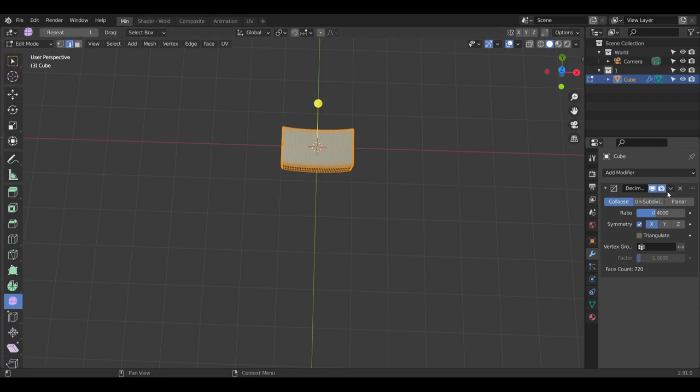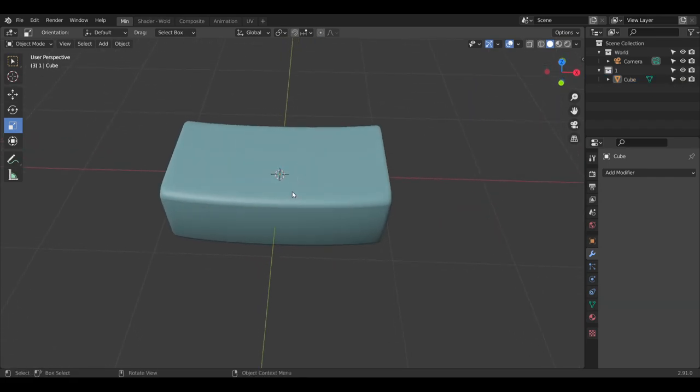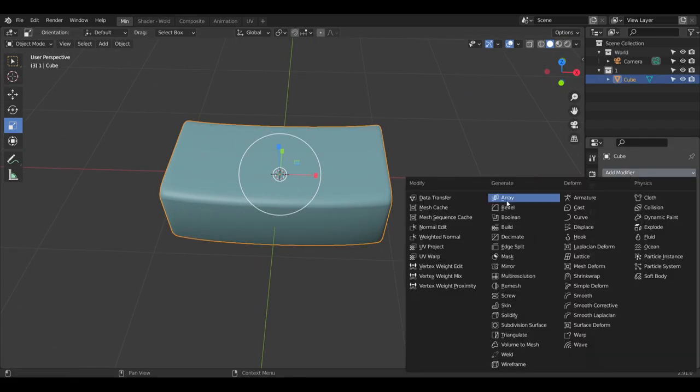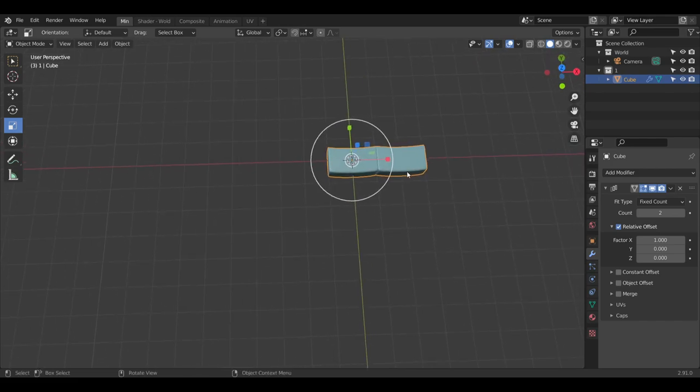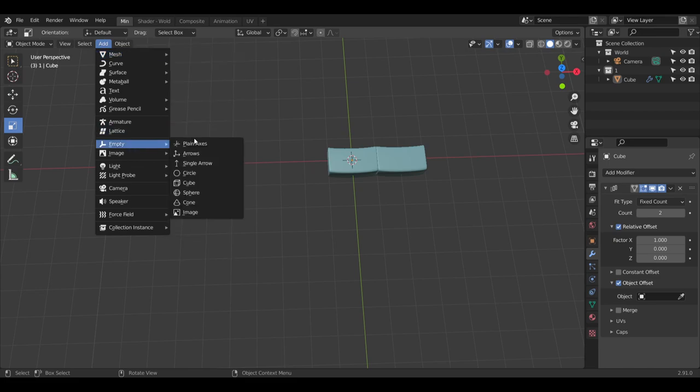Let's go ahead and hit apply. Come on. There we go. We're set on this model. Let's go ahead and make an array. And here we go. We're gonna do the same thing we did yesterday. Is it gonna be the worst thing in the world? I don't know.